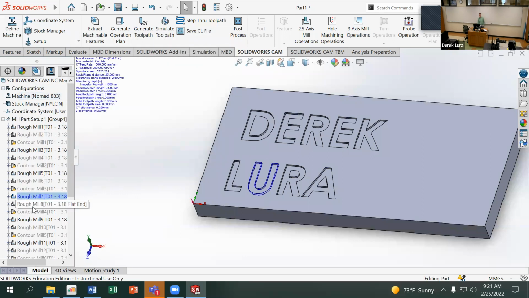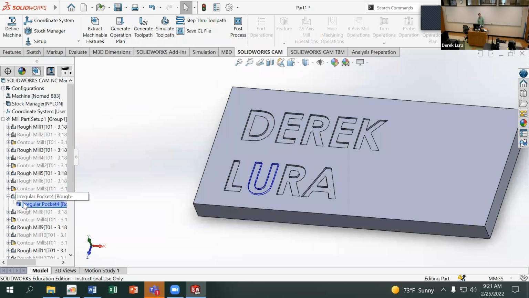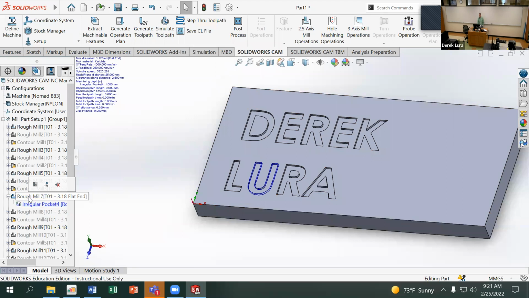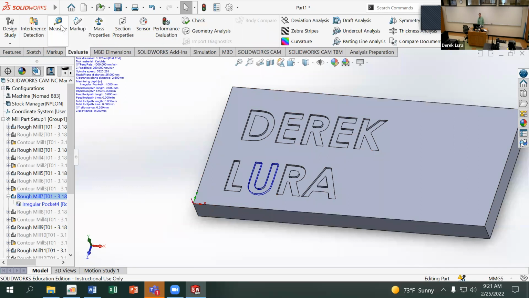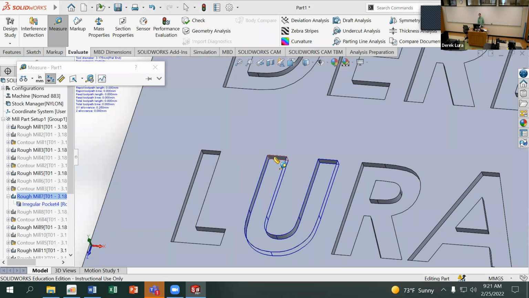Still didn't work. It's blue. If everything's blue, then it didn't generate any toolpaths for you. How come we're not able to get a toolpath for that U? If everything's blue, you have no toolpath. Yeah. How big is this U? It's big enough. It's 3.2. I wonder if this curvature on the bottom is too tight.